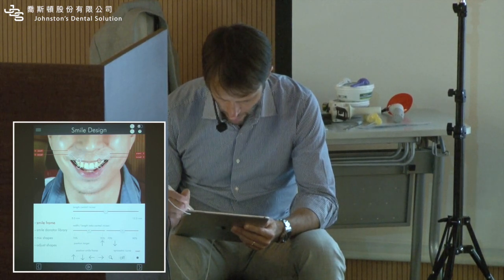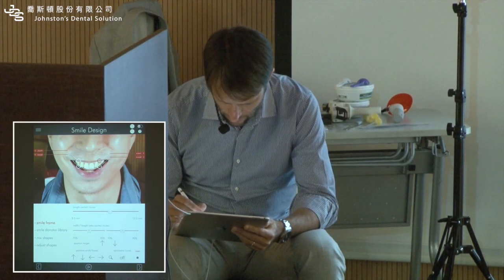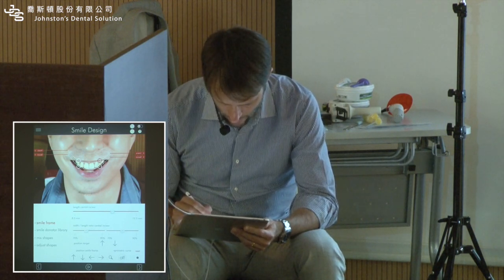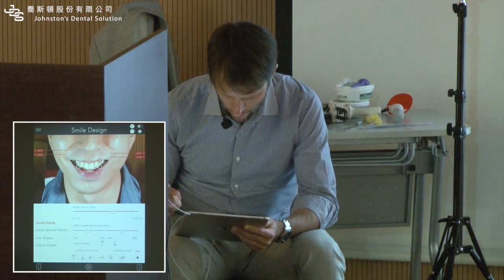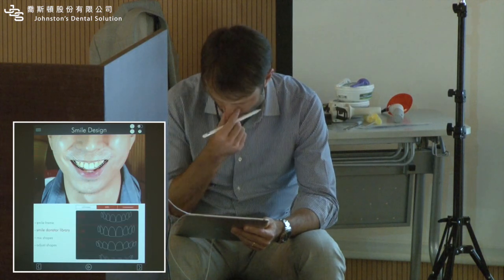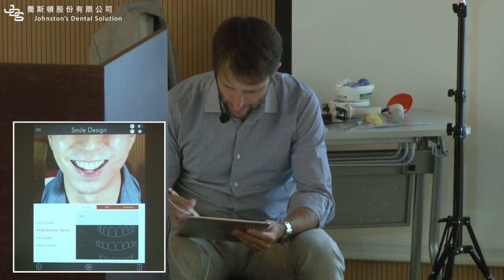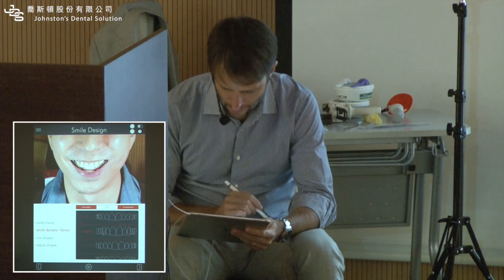So here you need to practice your smile design skills. This is the length of the central. This is the proportion of the central. Okay. If I'm happy with this, I can come here, select any shape, and the shapes will automatically fit into the frame. So super fast.